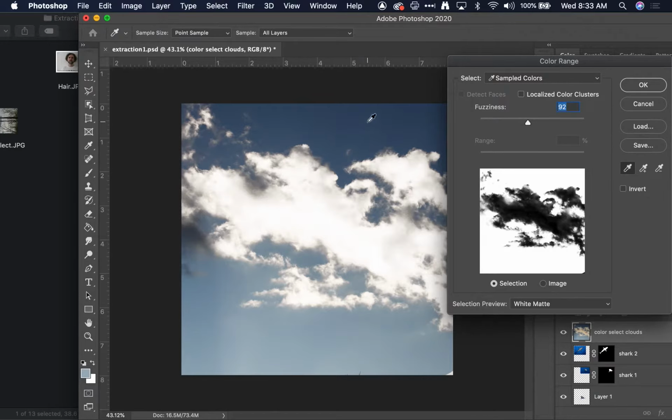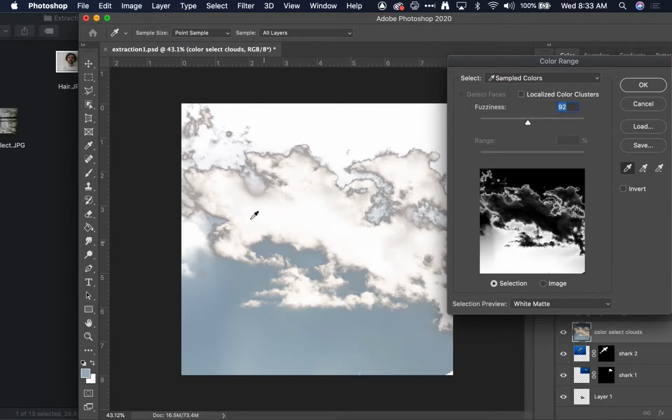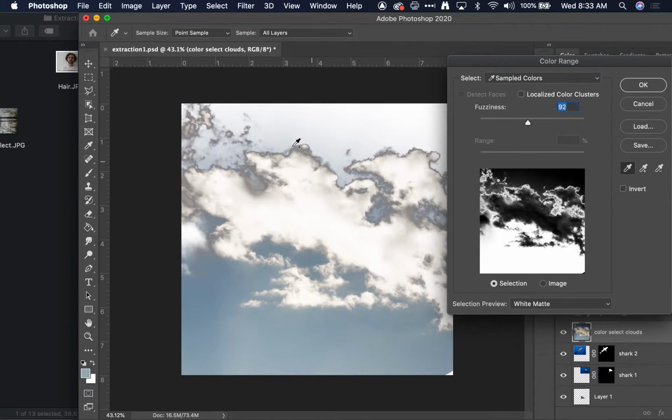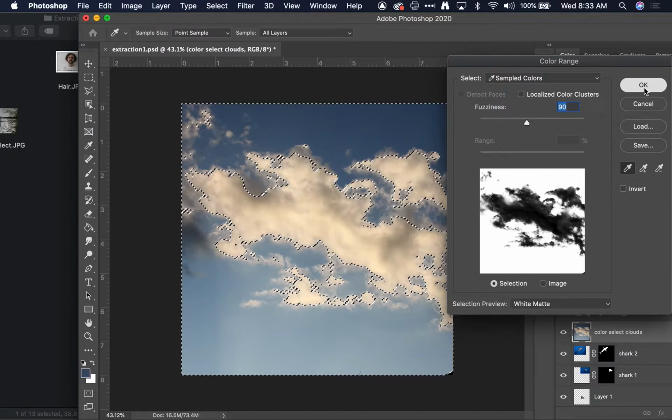And again, I'm just going to click once to show you that you can easily mess this up just by clicking here, and all of a sudden everything is gone. So again, holding the shift key down, I'm just dragging here, and then I'm going to drag up here because I know that's what I want. And I'm going to move this to about 90 and hit OK.